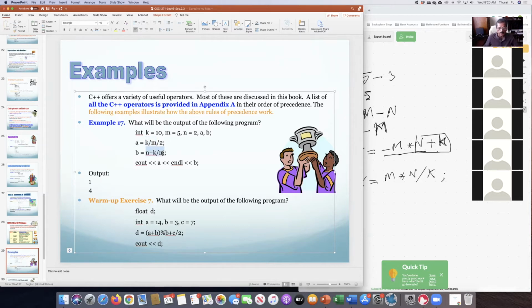Here in n plus k over m, you may have expected to do the addition first, but you're not going to have that. The division will be done first. So if you intended to do addition first, then you have to have parentheses. So it's going to do the division first. So k over m will be 2, and that will be added to n, which will make it 4. So b will be 4. Again, like I said, if you don't want the division to go first, then you have to put parentheses around the plus to make sure that will be done first.